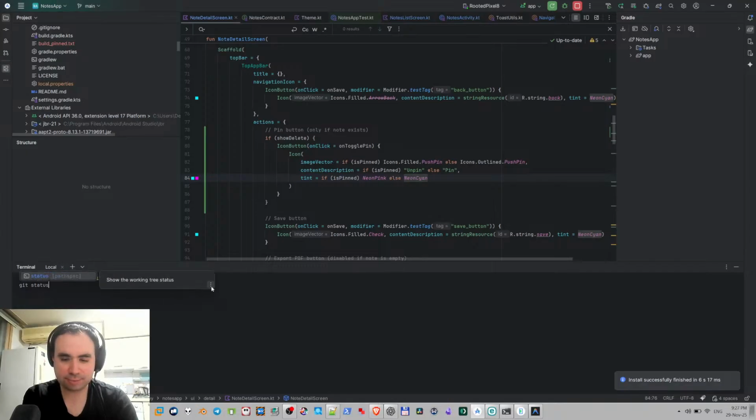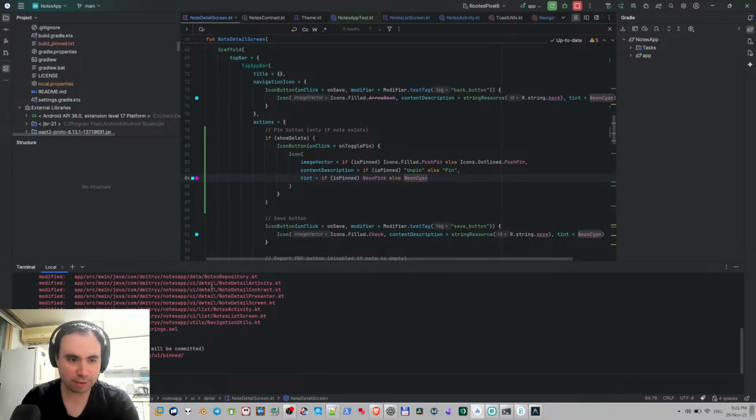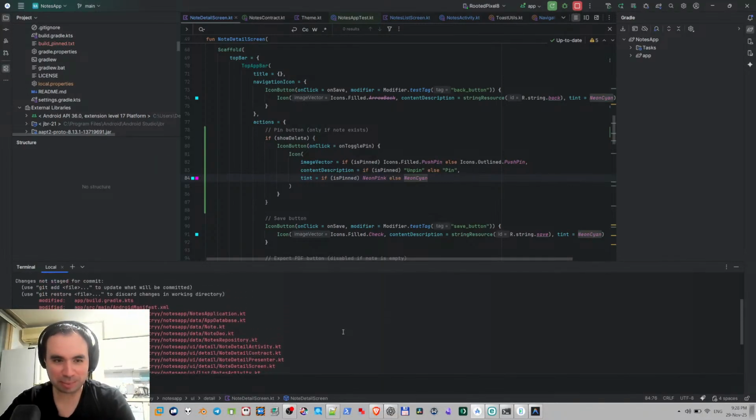Git status. I realized why it was slow, because I need to plug my laptop into the charger. That's the reason why. Oh, those Windows laptops.